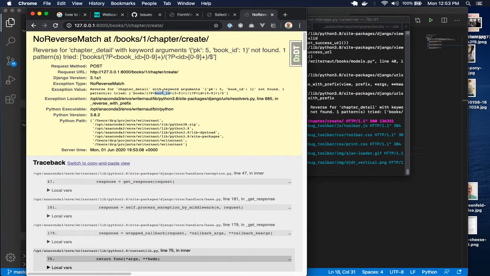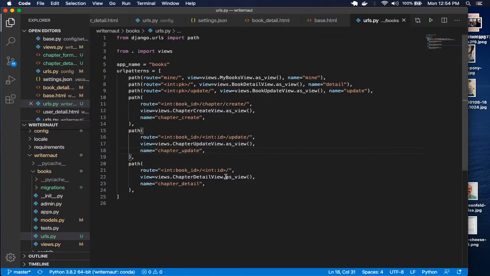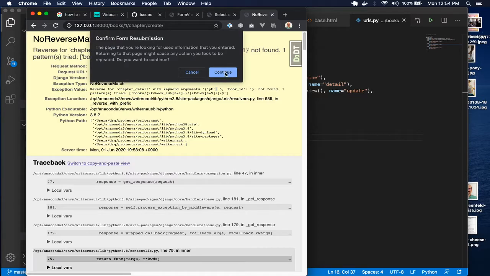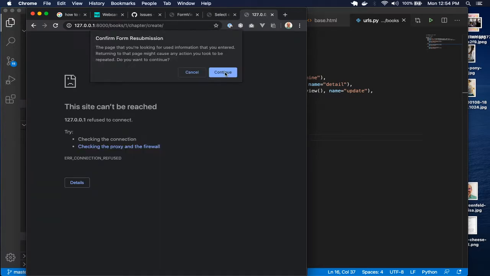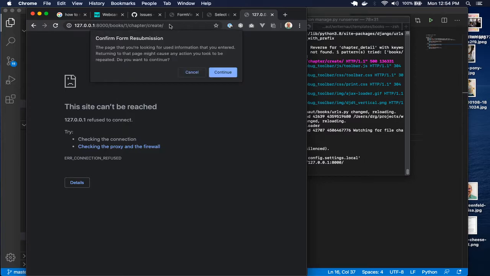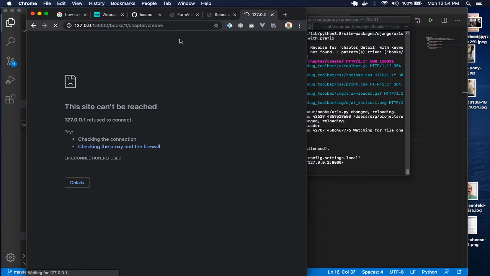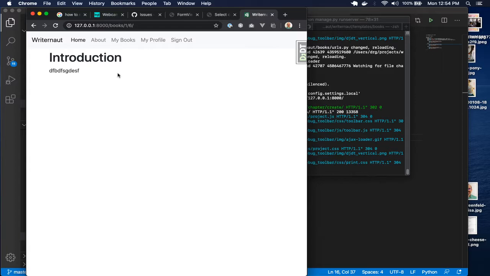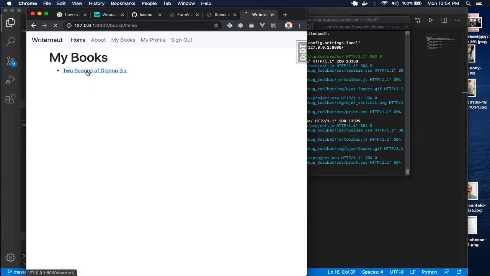So there's book ID 1, and then ID. Oh, it's looking for ID, and it's going to PK. Oh my God, that's why. Okay, that's not too bad. Okay, so that's the chapter. It's created, and if I go to my books, let's add within 2 Scoops of Django.